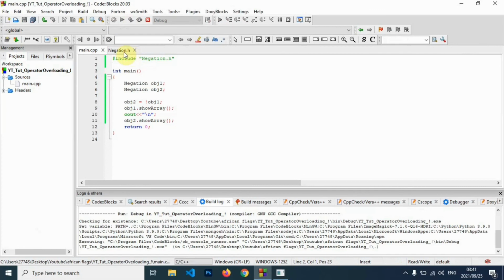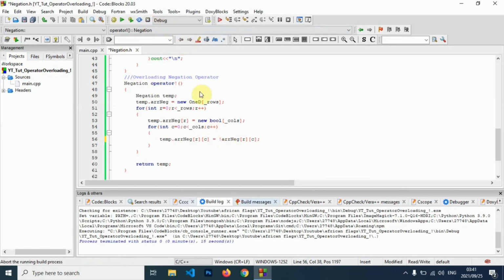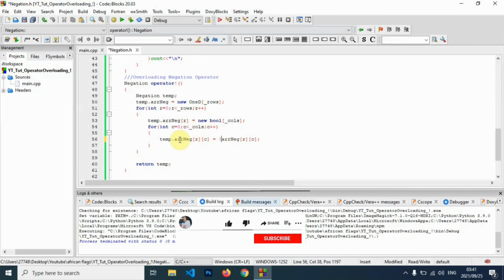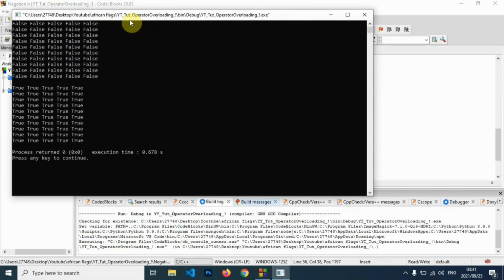Okay, seems like I'm getting an error here. It's not equal to that array, but it's equal to the opposite. Not sure if I'm making sense, because we want to negate every index in the original array. In our new object, we want it to be the opposite of the old object. So if we build and run again, we should get the first array to be falses and the second array to be trues. There we go. The first array is falses, the second array is trues.